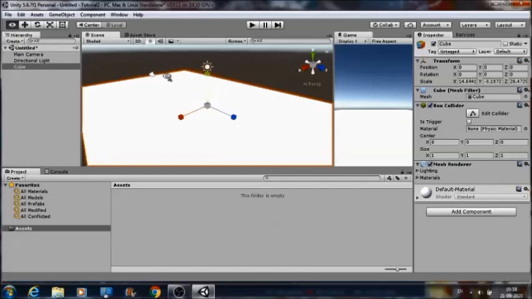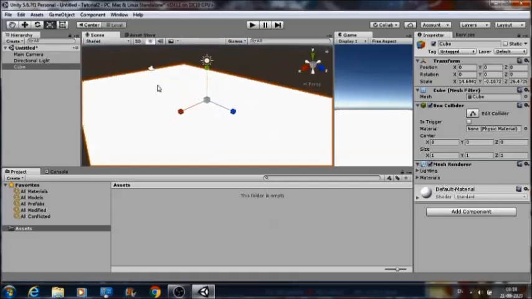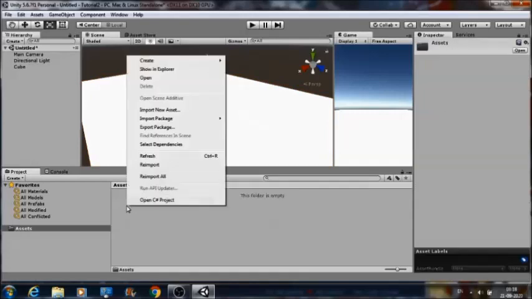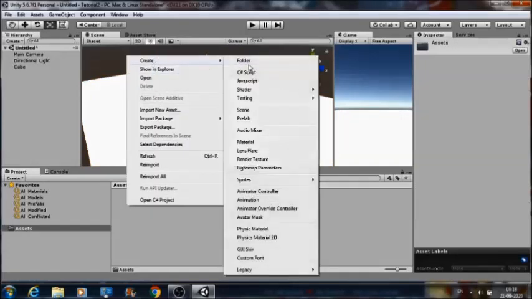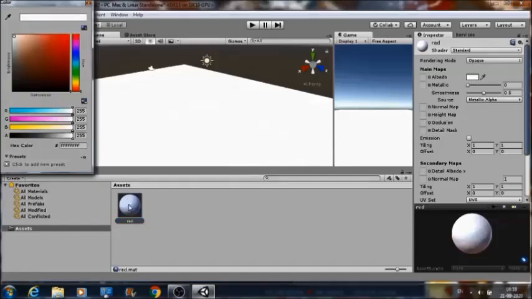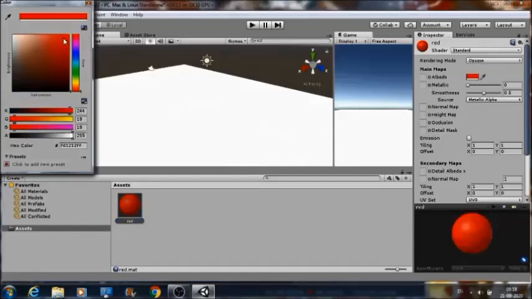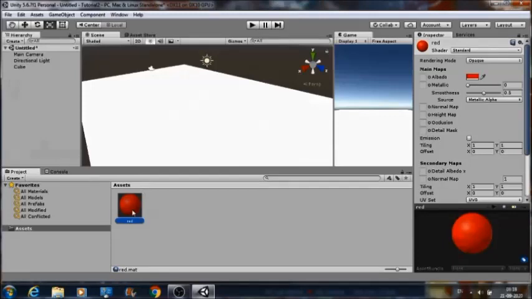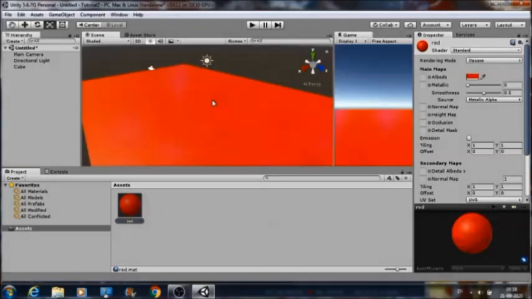Okay, so this is how it is going to look like. Now let's impart a color to this platform by creating a material. For now I'm going to impart it a red color. I think that should be fine. Okay, yeah, that is looking great.